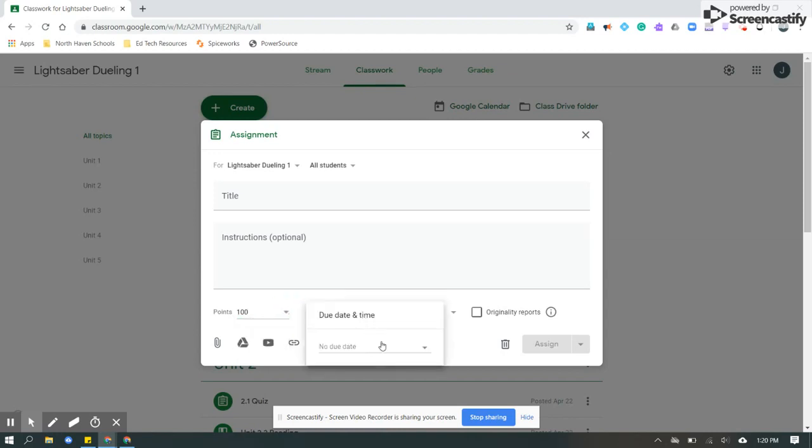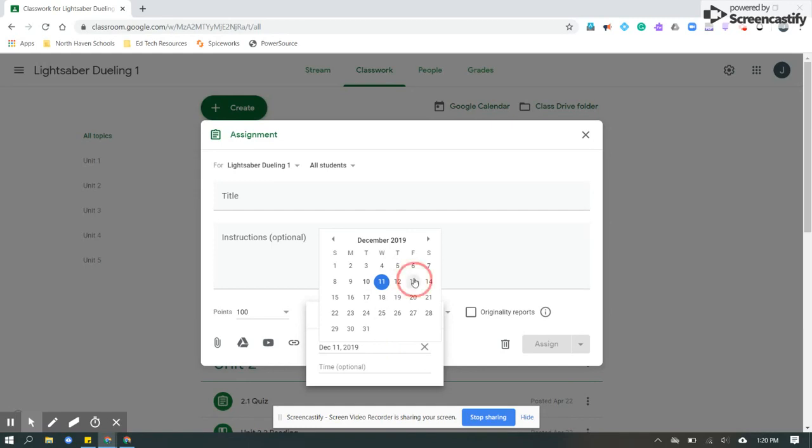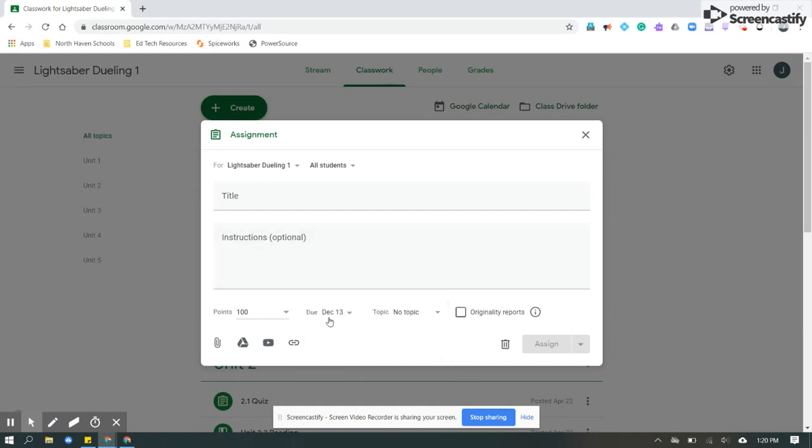You can also set a due date. And the nice thing about setting a due date is that it will record when the students turned in an assignment and whether or not it was late. That way, if at the end of the semester you're having issues where students are saying they turned things in on time and parents are maybe emailing you, you'll have a nice printout that shows exactly when the students turned in the assignment and that it was before or after the due date. If you've created topics, you can also select which topic or unit, however you split up your semester, it belongs to.